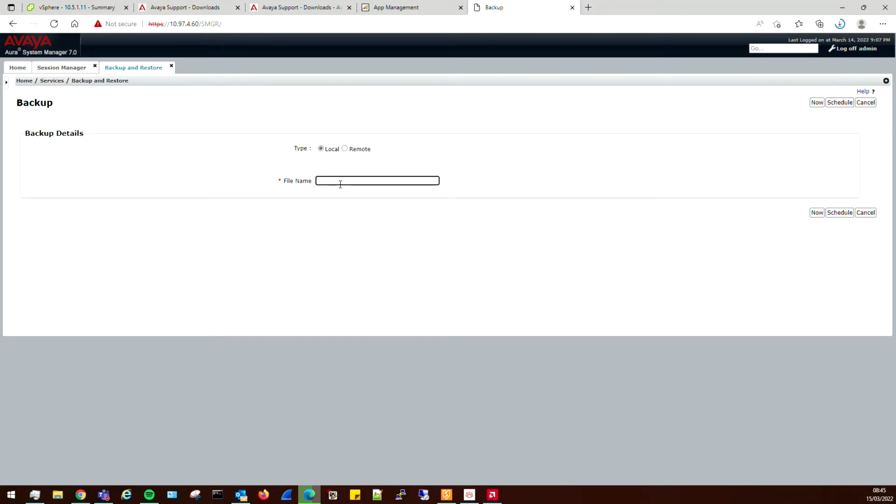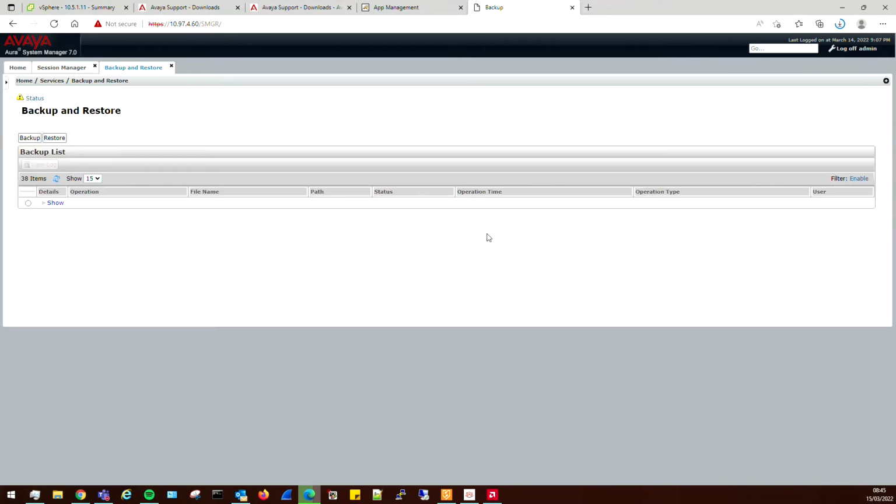give it a file name, so Avaya Guru, just call it that, 15th of the 3rd, 2022. And I'll create a local backup. It can take about 5 to 10 minutes to do that. It also depends on the size of the database. This one is pretty big, so we'll just schedule that for now.